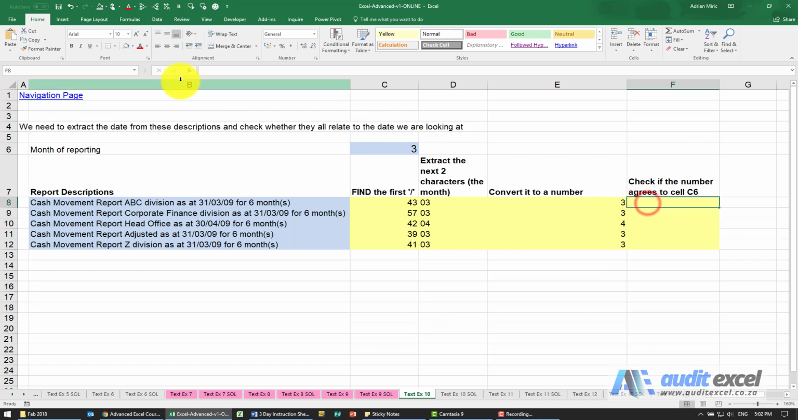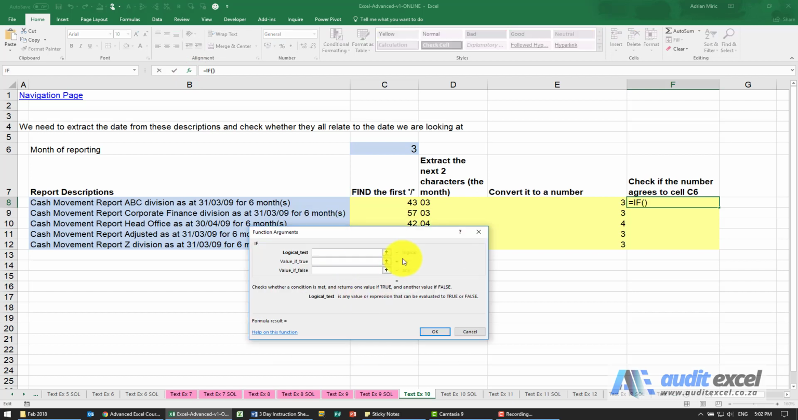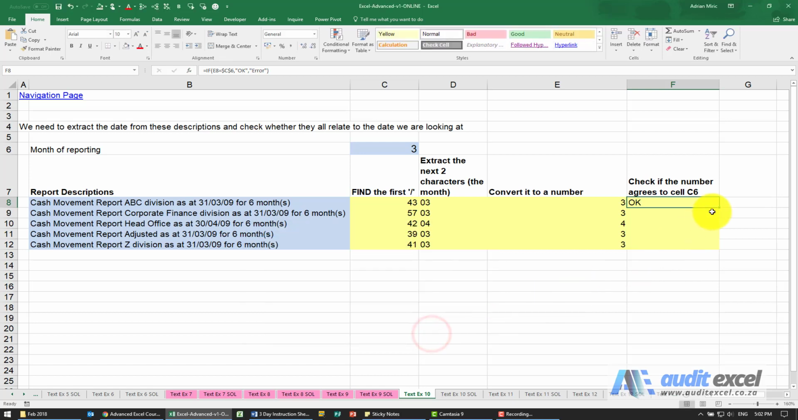And now I can build an if function. And what it's going to say is that cell there equal to this cell here? And we put our dollar signs on. If it is, we're going to say it's okay. And if it's not, we're going to say error. And you can now copy it down.